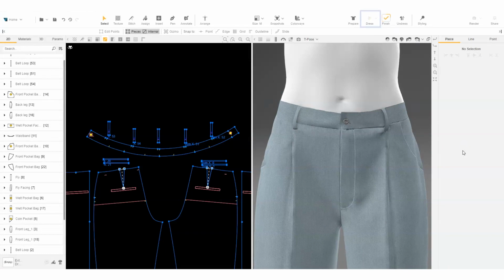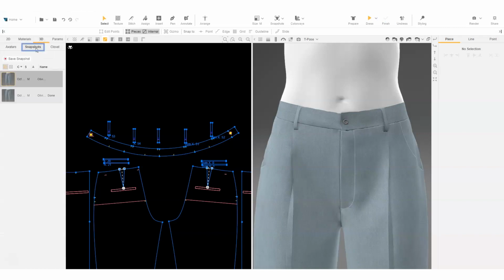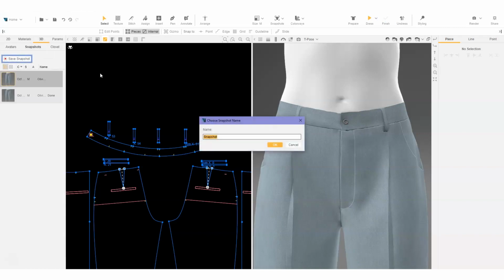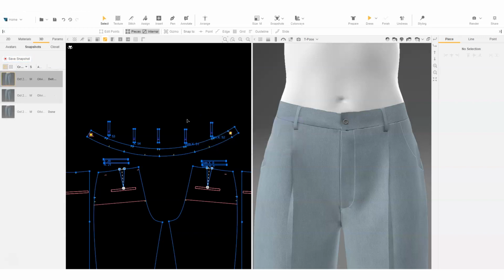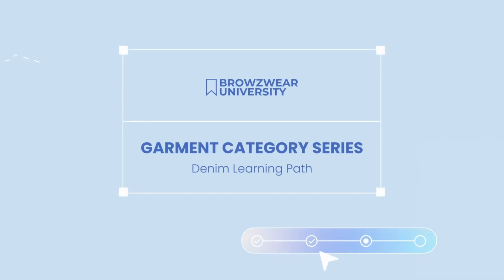Dress to simulate the belt loops. Finish the simulation and save a manual snapshot. Save your file before moving on to the next lesson.